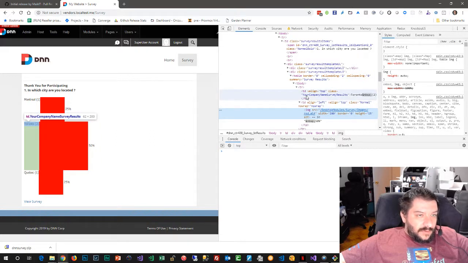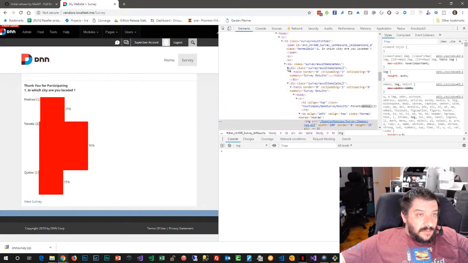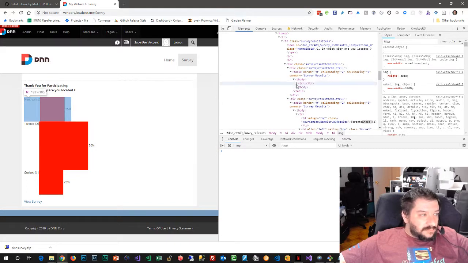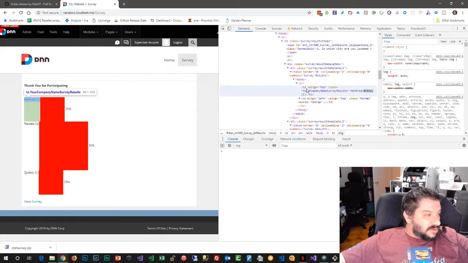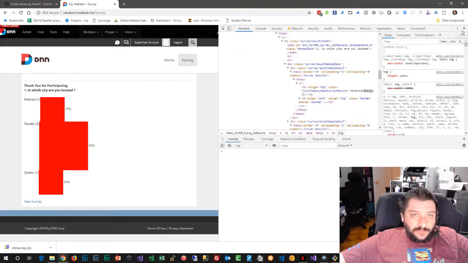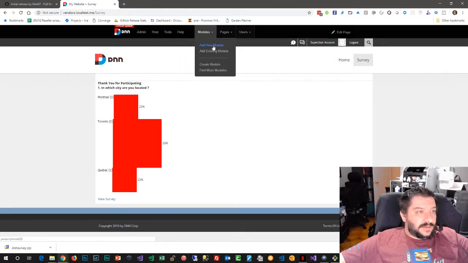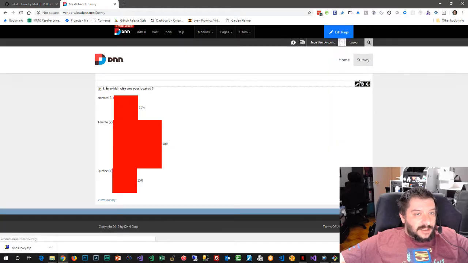We have a row table data here. Yeah. So it ain't pretty by any means, but it works. So my main concern is that it doesn't fail miserably upgrading. I'm gonna go add another question.